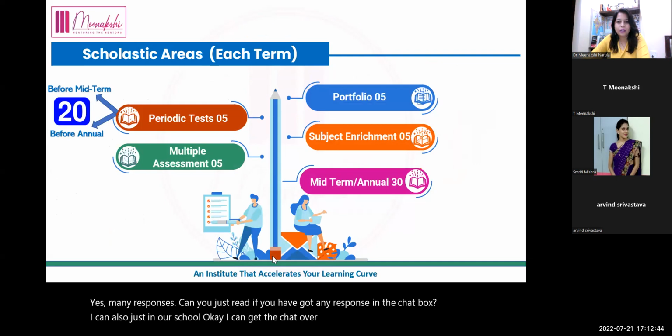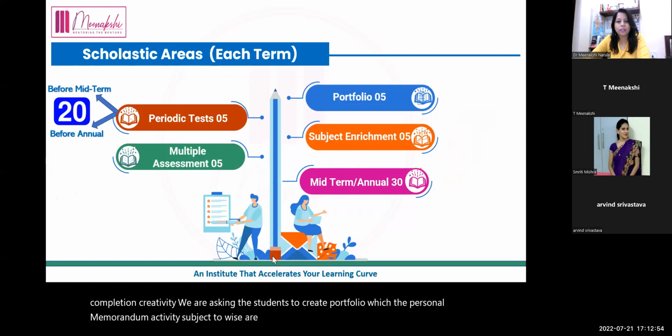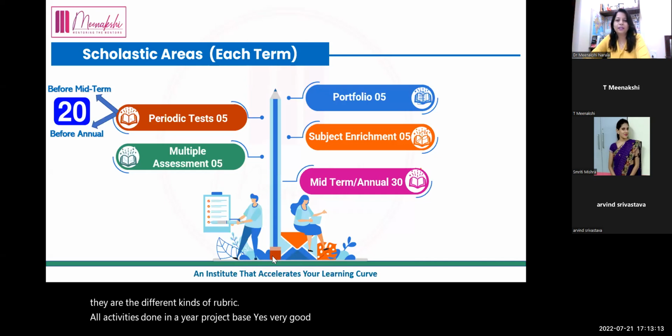In our school, notebook, task completion, and creativity; we ask the students to create a portfolio in which personal memorandum and subject-wise activities are included. Students' project work, okay; somewhere project work, rubrics for class participation, projects, book maintenance, creativity, content. So these are the different kinds of rubrics. All activities done in a year, project based. Yes, very good. Thanks for your responses, dear all.